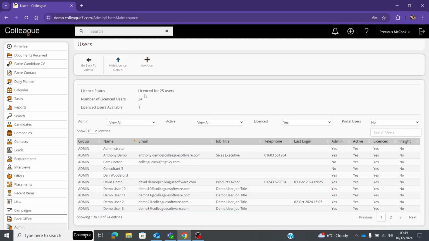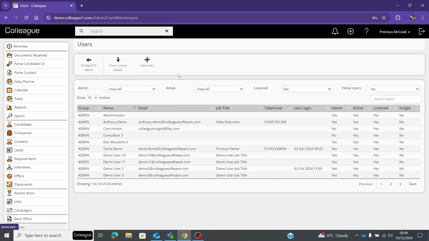So for example, how many licenses you guys have, the number of licenses that are being used, and the number of licenses that are available to be used. And if you'd like to hide the details, you just press hide license details and that will disappear. And then you'll notice below that you have a list of all of the users, and you can basically see as many as 10 or as many as 100 on one page at a time, and then it will give you the page numbers at the bottom.